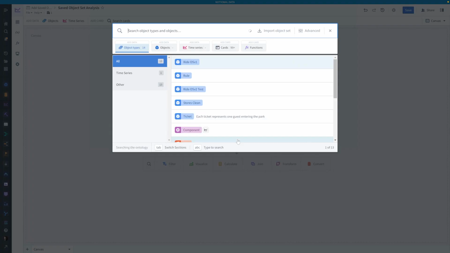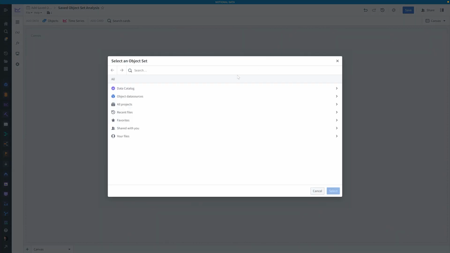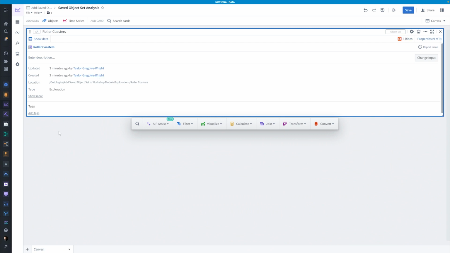Next, we want to make a Quiver dashboard using that saved object set. So we'll start with a Quiver analysis, and we'll click Add Data to Analysis. Normally, you would pick from this menu bar right here: time series, objects, object types, cards, etc. But we're going to click Import Object Set, and then select it from this file browser here. Go to All Projects, go to the project where we saved it, the Explorations folder, and click on Roller Coasters, and we'll bring roller coasters into Quiver.